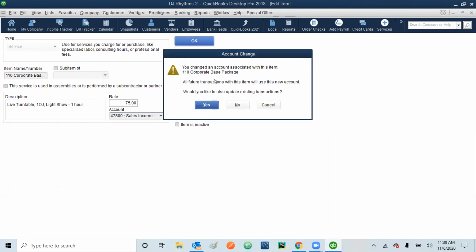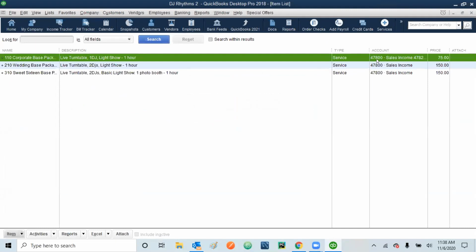You change an account associated with this item. All future transactions with this item will use this new account. Are you okay? You say yes. So now you see in the account, in the balance sheet account, you can say income statement account. This item is tagged with the sales income, and then it goes to the corporate event. You can see here the entire thing. Right now it is showing the entire trail, like it will go to the sales income and actually reflecting in the corporate events.